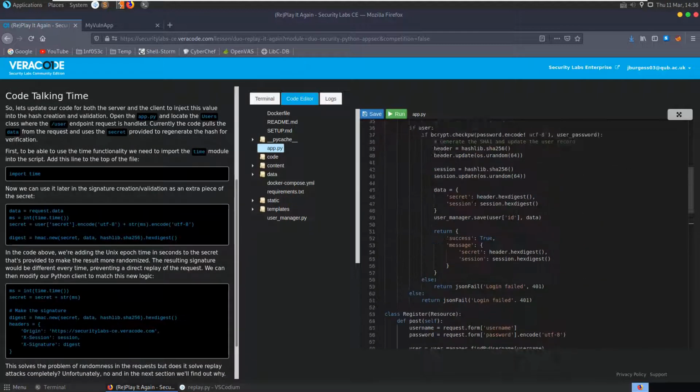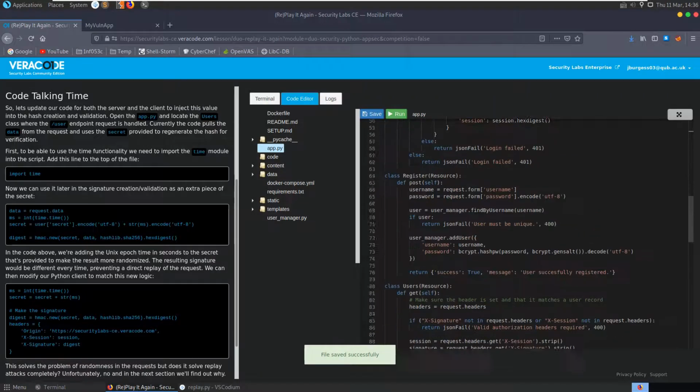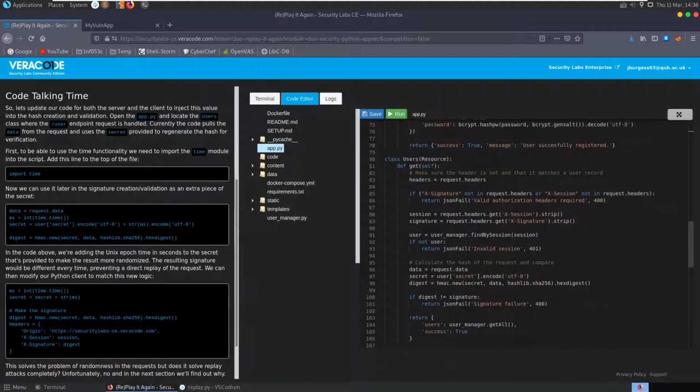We're in our code editor right now. We need to import time. Let's go and do that. And let's go down to our users section and let's see what the difference is here. So right here we've got data is equal to request.data. We calculate the secret, which is user secret encode UTF-8, and then we get our digest. So the digest is calculated using the secret value, which we've already been assigned, and the data value, which in our example previously was empty.